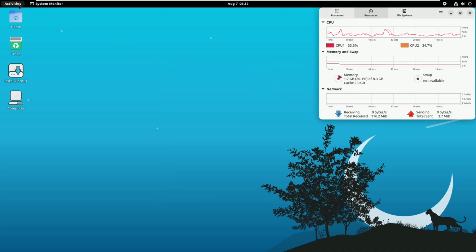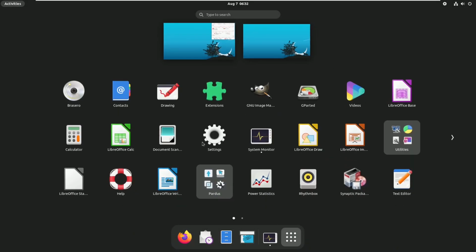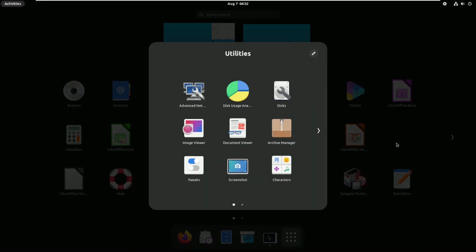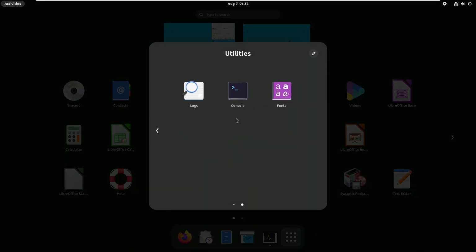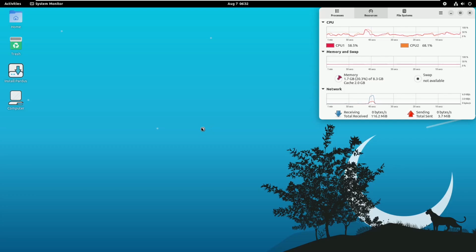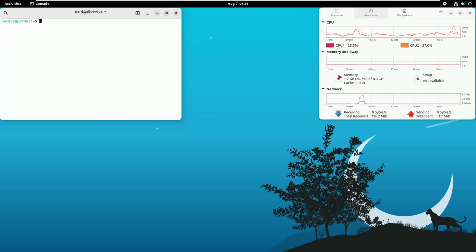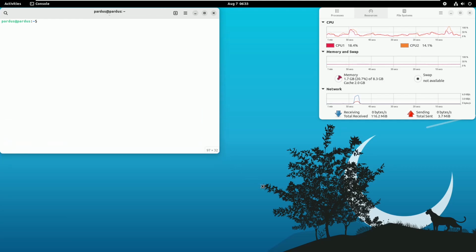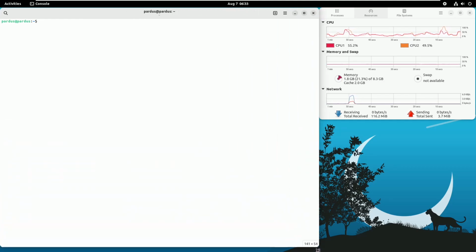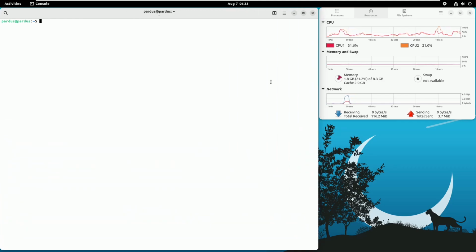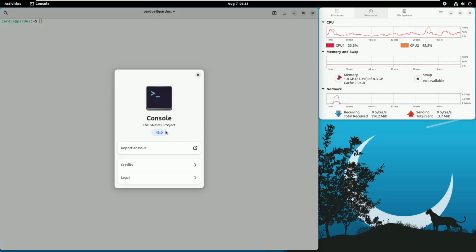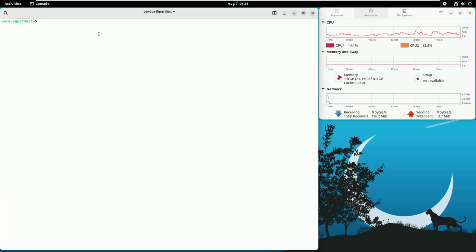So let's open the terminal. So these are all the applications, utilities, to basically get almost every GNOME desktop environment app, and some applications are added from the Pardus Linux. You don't get any bloatware or anything like that, just the official website or the official Linux distro's applications. So console version is 43.0. Let's try the NeoFetch.